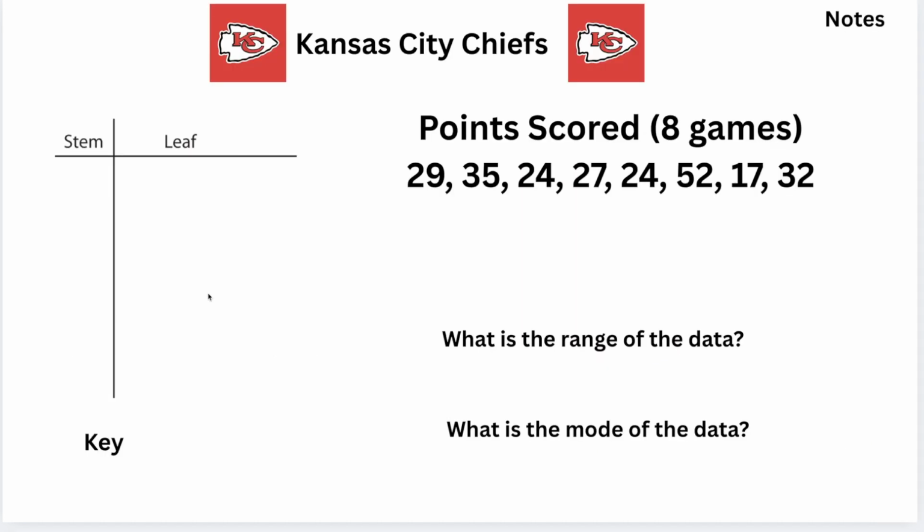All right, so let's actually make a stem and leaf plot. We're going to make a stem and leaf plot displaying the points scored for 8 games by the Kansas City Chiefs. They're a football team. Notice I have my stem and leaf over here with a key, which we'll fill in in a second. The first thing you want to do is take all these points and put them in order from least to greatest.